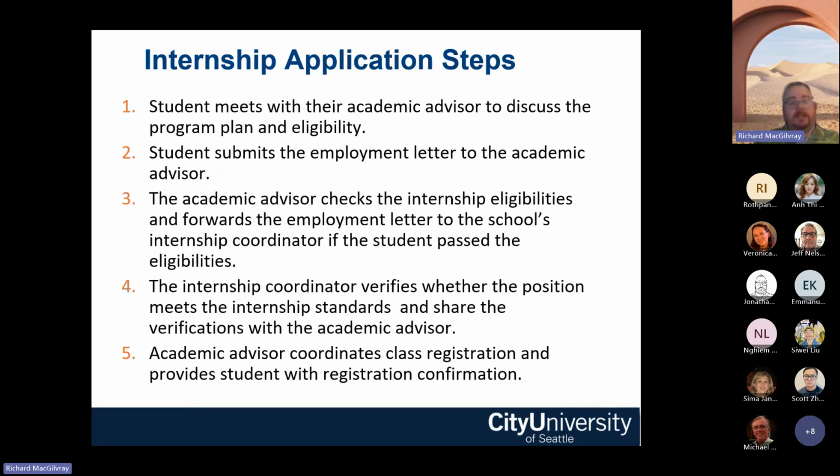As far as the application steps, if you find an internship and you're interested, like I said, meet with me and talk about your GPA and how many credits you have under your belt, so that we can plan accordingly.